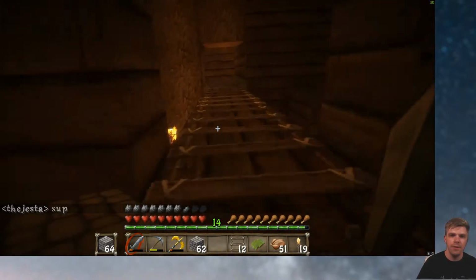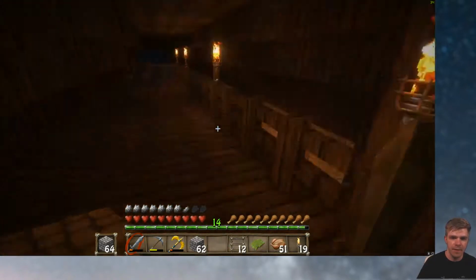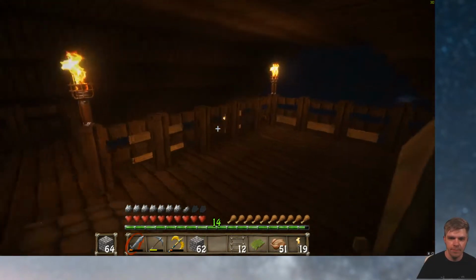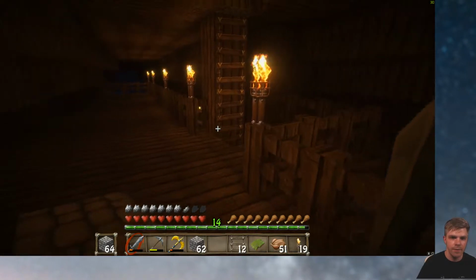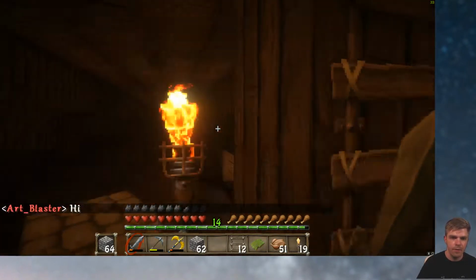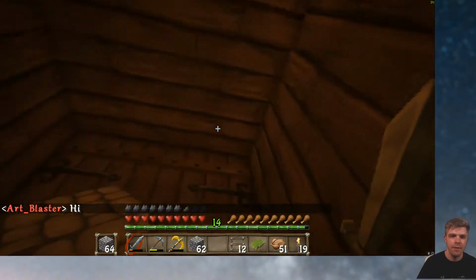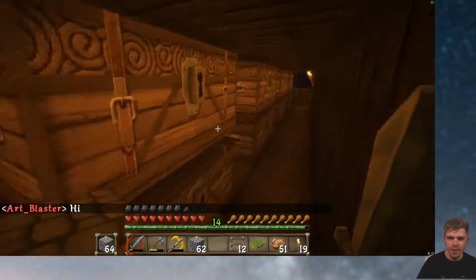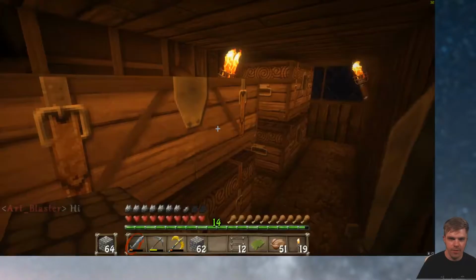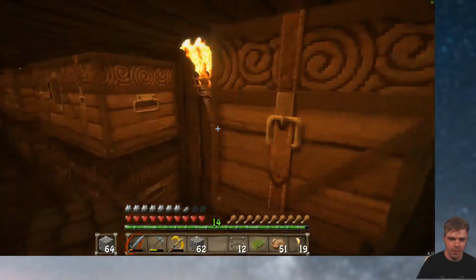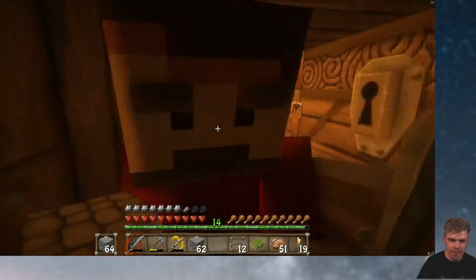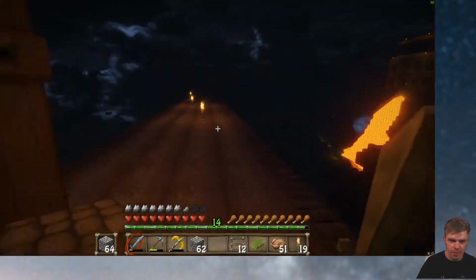Gonna come up here. Got a loft here. Probably gonna put some extra beds up here. He says hi. Up here I've got a cool attic full of empty chests that I will fill with the loot and spoils of my fallen enemies. And then roof access.